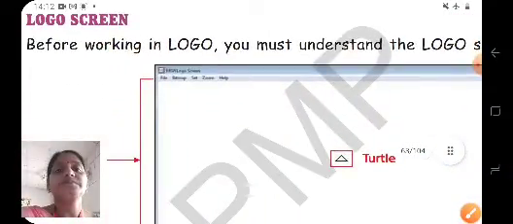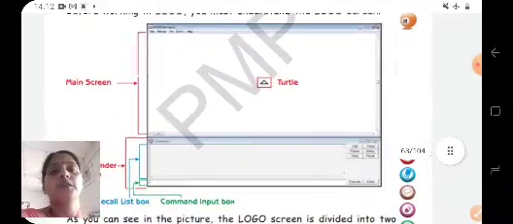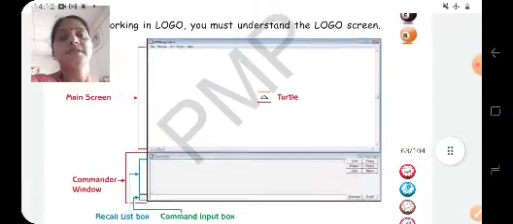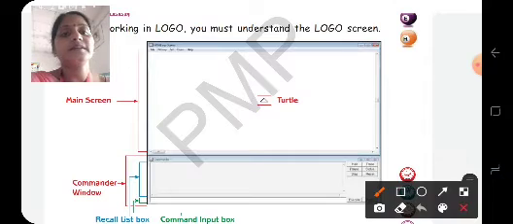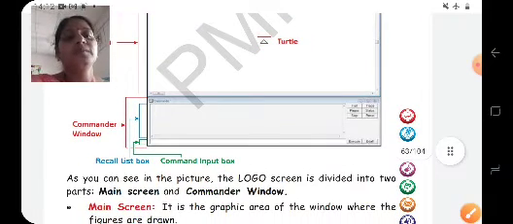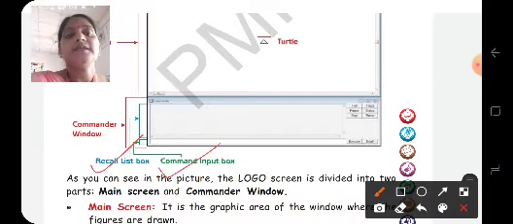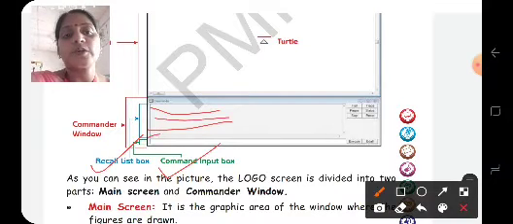So children, in the screen we can see here is the screen of the logo and you can see the upper part of the screen. This part is called main screen and below that we have commander screen, and the commander screen is further divided into two. कमांडर स्क्रीन दो अलग अलग स्क्रीन में डिवाइडेड है, that is recall list box and the command input box. So यहाँ पे जो कमांड्स हैं, they get recorded when we type it in the command input box.